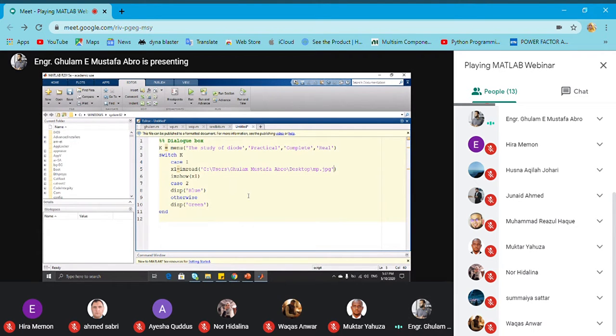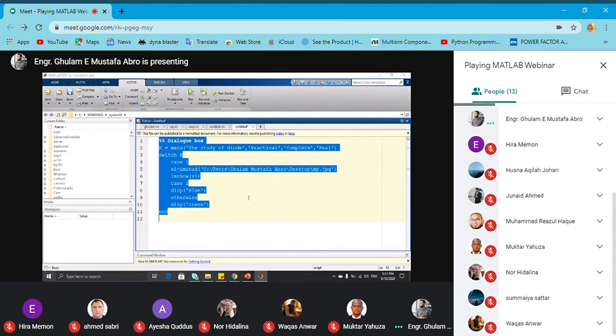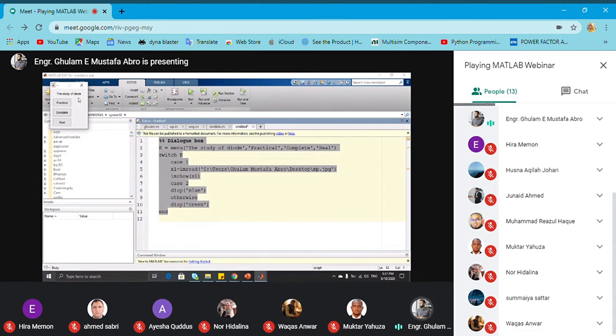So if I just run this, you can see that I have the study of diode, the practical model. If I click the second one, it will just show me the practical model of a diode. So just waiting for the image so that it can come in front of me. MATLAB is very heavy software, and it requires rendering time so that it can execute the results properly.